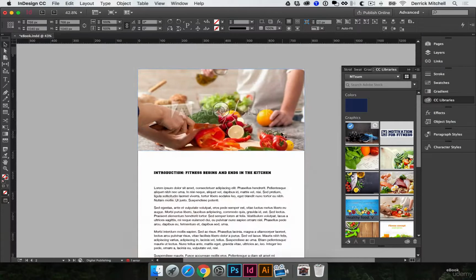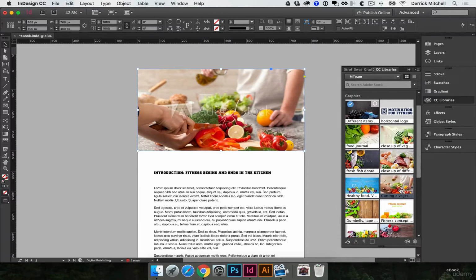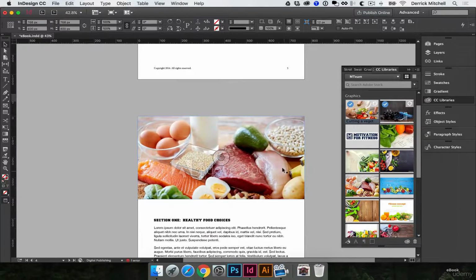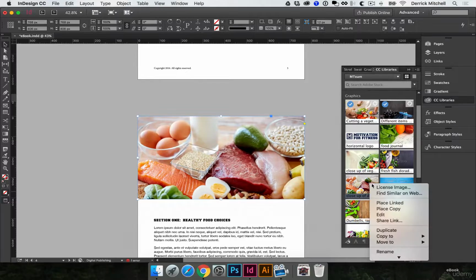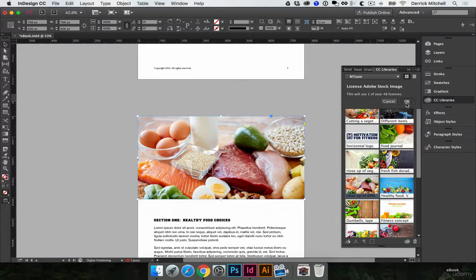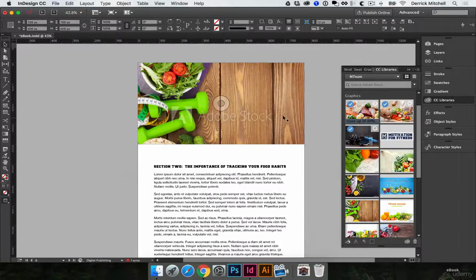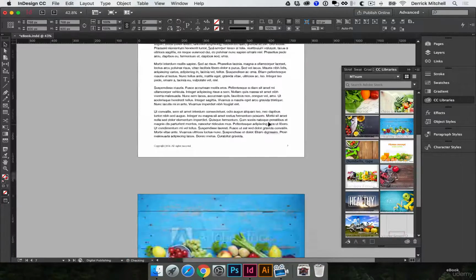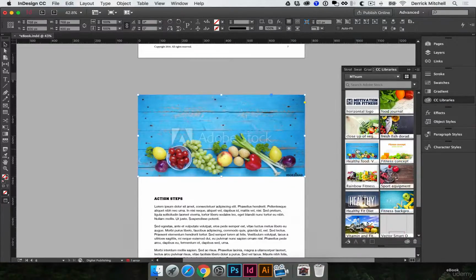Now let's go find those other images. We've got the image of the kitchen here, so I'll find that image. We'll right click, license image, and I'll hit OK. We'll come down to the next one right here of these foods, right click, license image. I'll hit OK. And this guy, click on that once, right click, license image, and I'll hit OK. And last but not least, we've got this blue image here. I'll right click, license image, and I'll click OK up here.